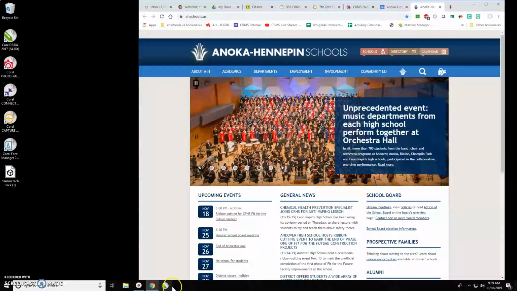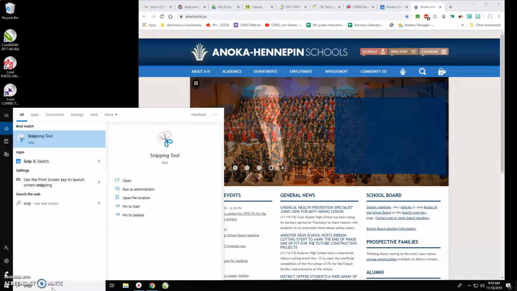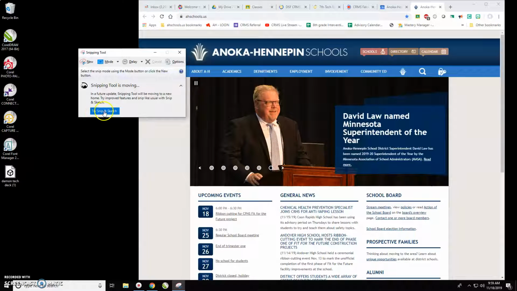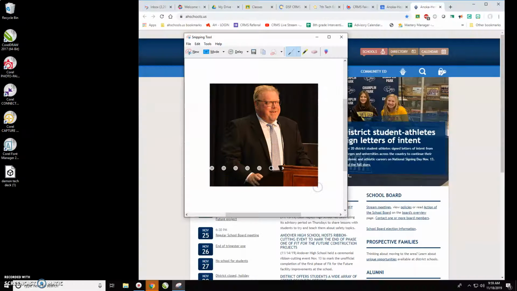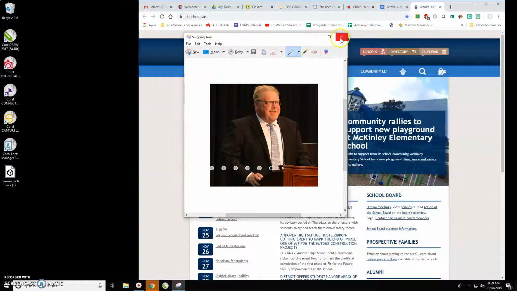Other apps you might want to have at the bottom is a snipping tool. So I'm going to click here to search, SNIP. We're going to learn about the snipping tool and how to take screenshots. So let's take a snip. If I hit new, I can actually just take a picture of our superintendent. And it's going to ask me where do I want to save that picture, and it's going to save it to my pictures area. So I can call it Nokohennepin School. And I can save this image to my pictures folder. All right, see you later, Mr. Law.